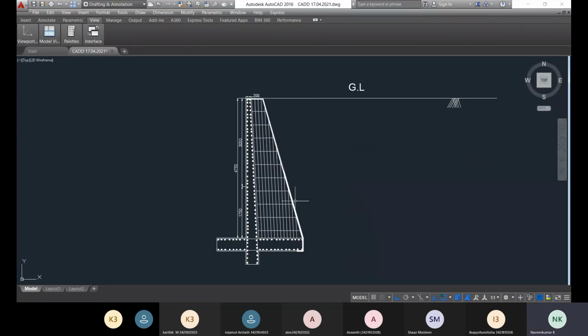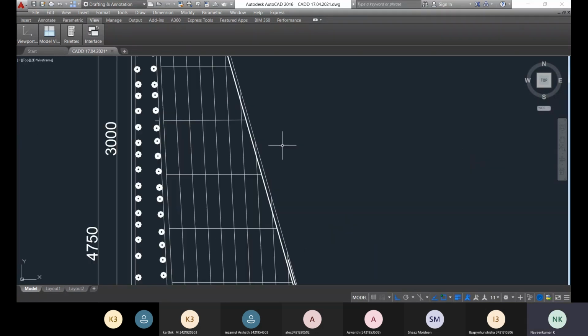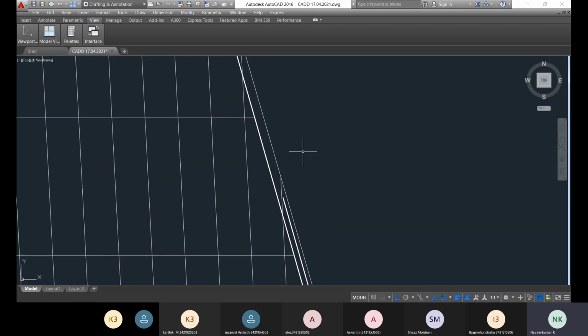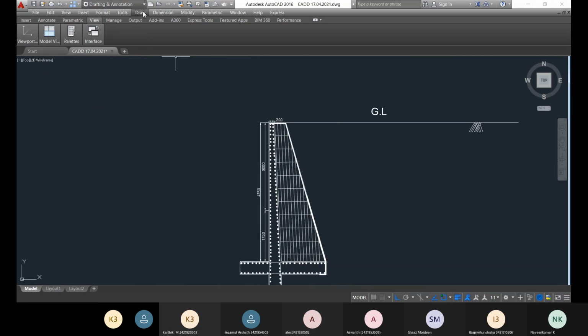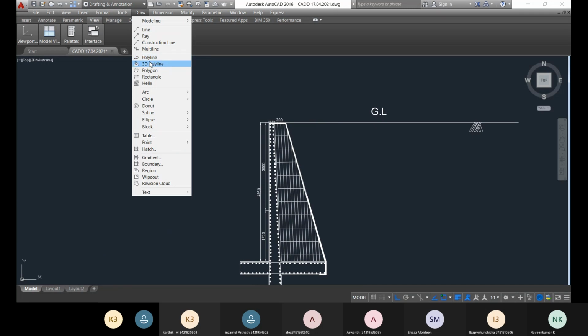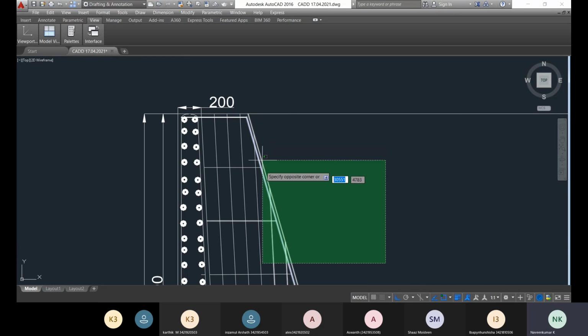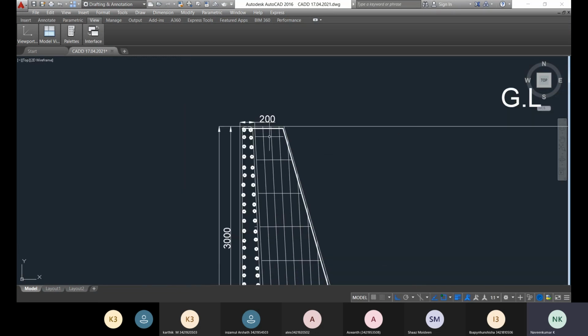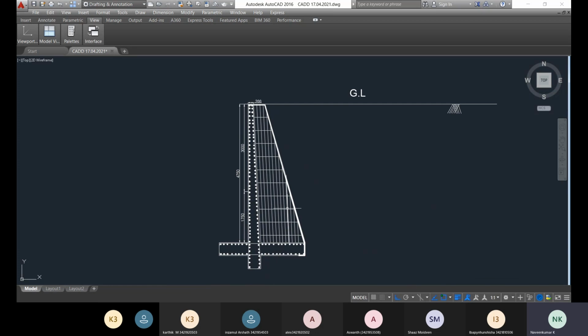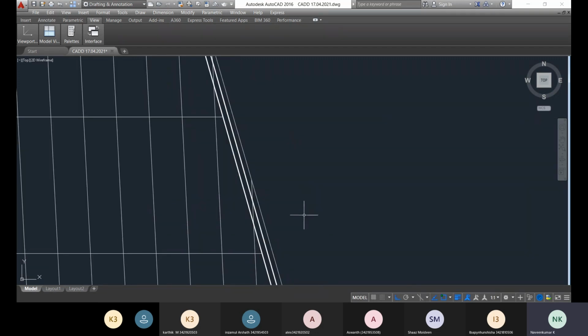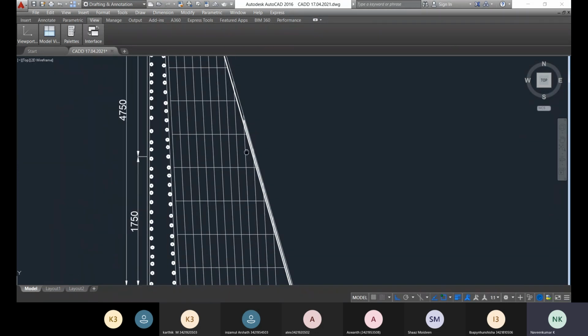Now we have to detail. So what are the detailings to be provided? We have provided two kinds of curtailment, right? One from the top and one from the bottom. From the bottom, we're going to cover the curtailment up to some particular distance, which depends upon the height of the counterfort retaining wall. So we're going to do that.